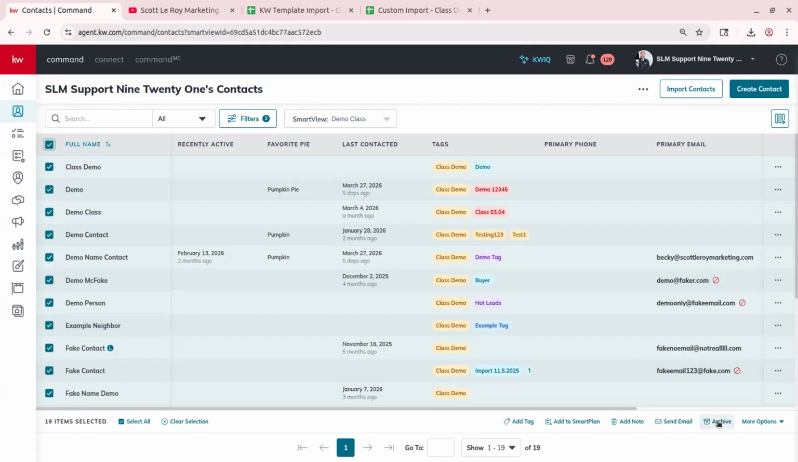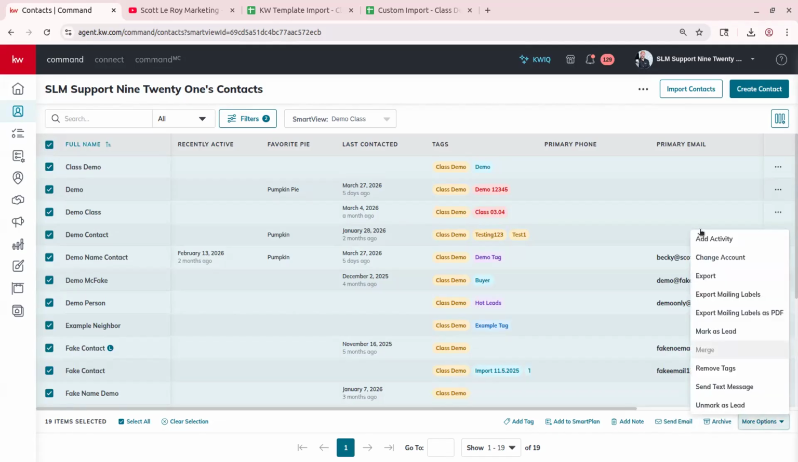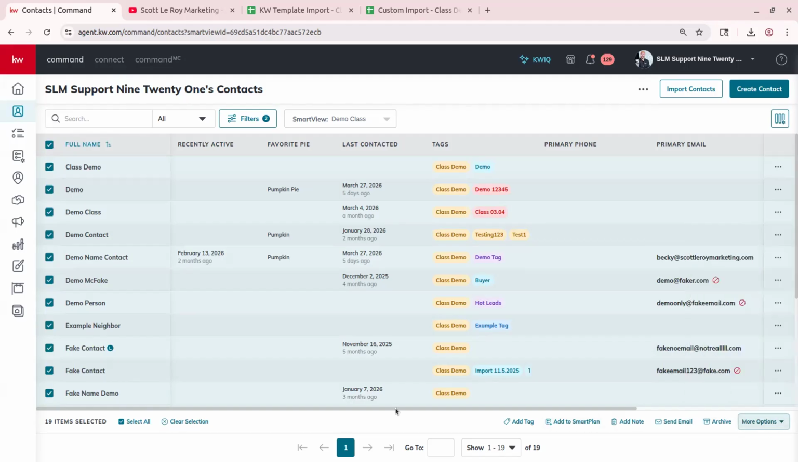We can bulk archive the contacts. We can do more options, and we can add activities to multiple contacts at the same time. So that you can do for bulk adding activities to all of these contacts at once. Change the account that they're worked in. So if you're switching to the team account, you can do that. Exporting just the selected contacts, marking them as lead, removing tags, sending a text message if we have Twilio connected, unmarking them as lead. So you have a bunch of options here that you can do in bulk.